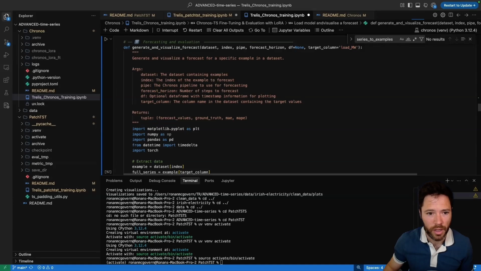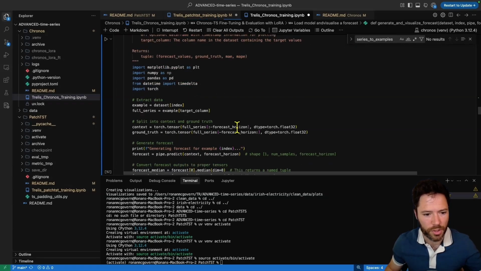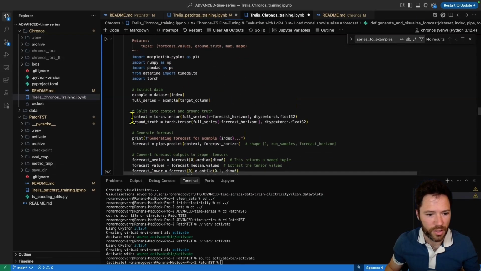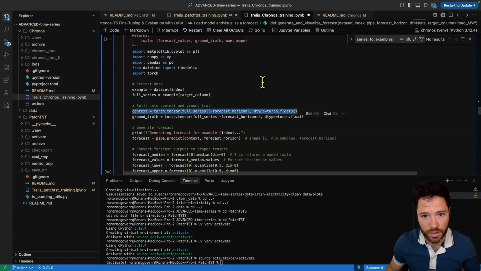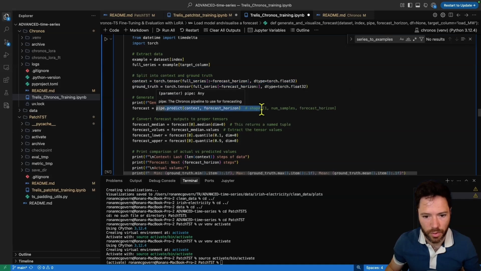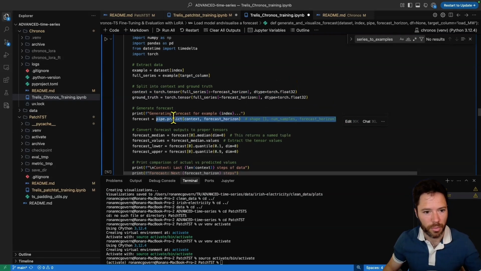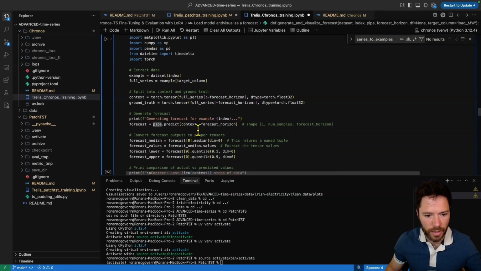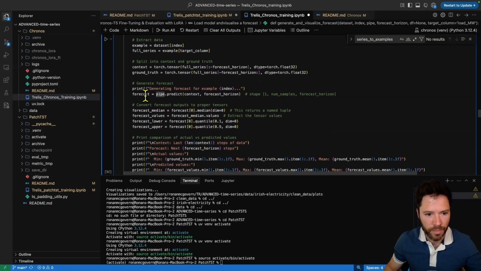We'll define a generate and visualize function. So this is going to create a tensor for the context, that's the 168 inputs, create a tensor for the output, and pass them into a pipeline for prediction. So this is a function here, the pipe, that has taken in the model. You can see the pipe is defined earlier. In fact, it's just passed into this generate and visualize. We'll see how the pipe is defined. And then we forecast using pipe.predict.